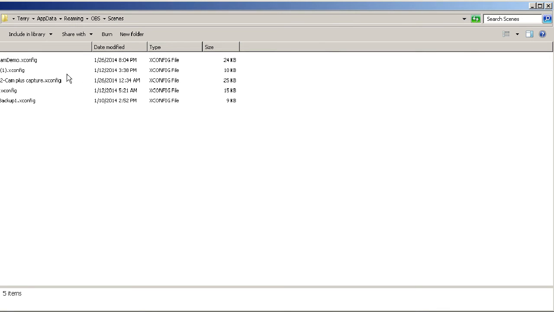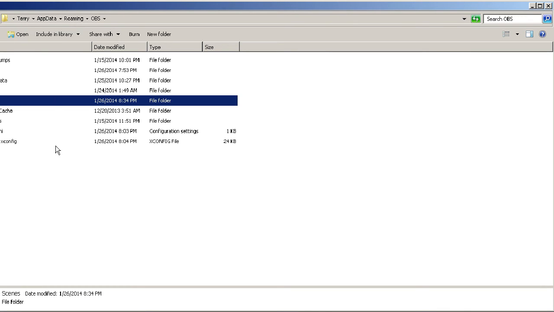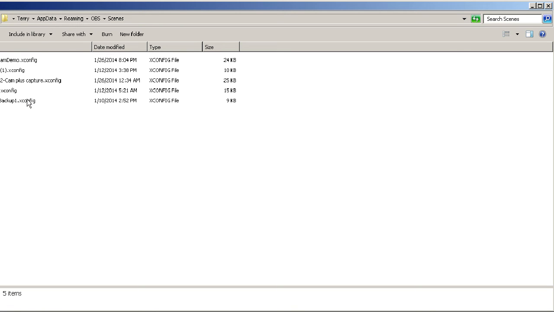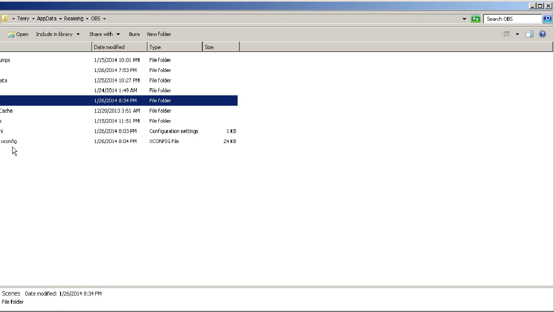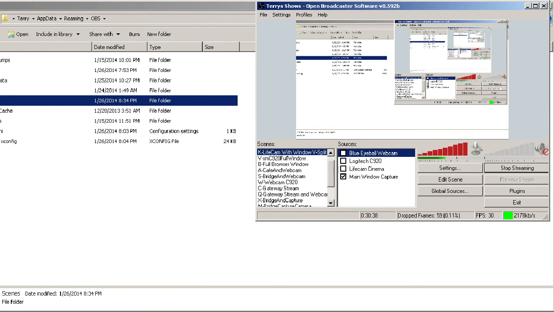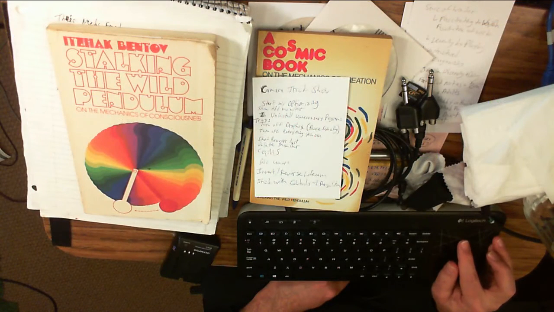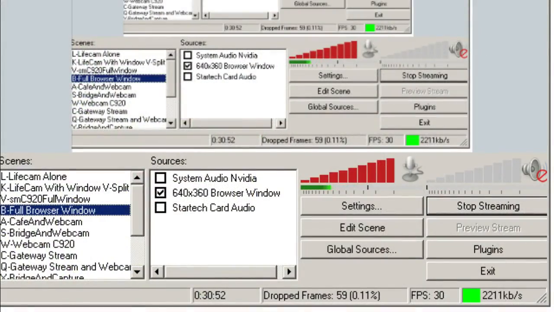Now remember, when you bring it back and you want to use one of these scene setups, you have to paste it in here and rename it scenes.xconfig, and then you're golden. That will save this whole scene setup, with all of the hotkey assignments and which things are in each one of these.